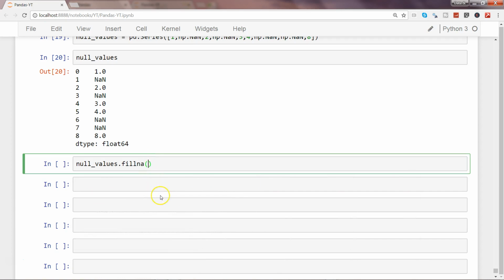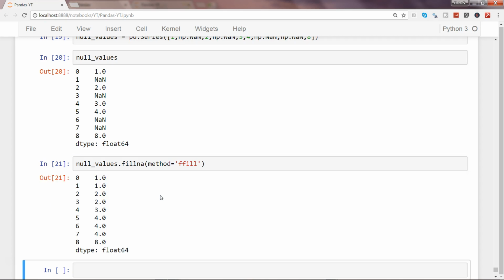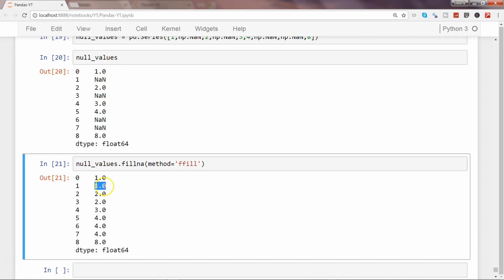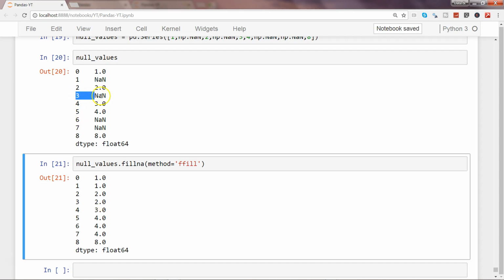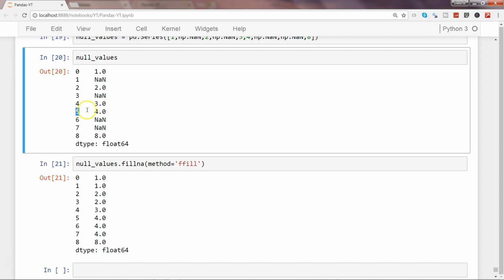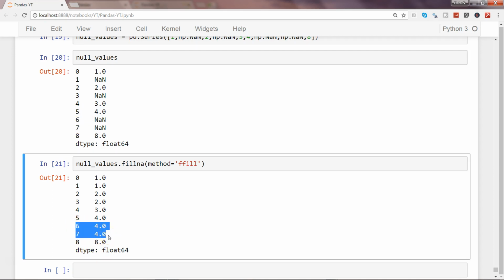So let's go ahead and set method equal to ffill and press enter, and now you can see for index 1, earlier it was NaN and now it has 1. So in case of forward fill, as I explained earlier, it is taking the value right above the null value and filling up that particular spot. Similarly, the 2 is coming over here for the third index, which was earlier null. In case of the fifth index, the value is 4, and right after that two values are null, but now you can see the sixth and seventh values are having 4 and 4.